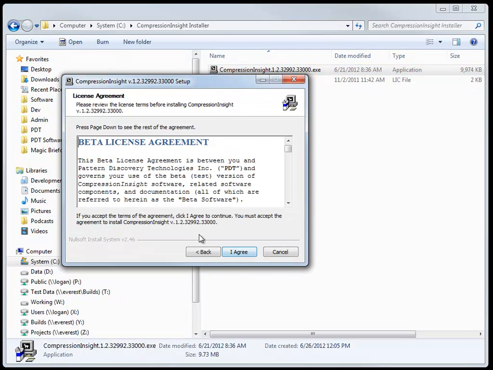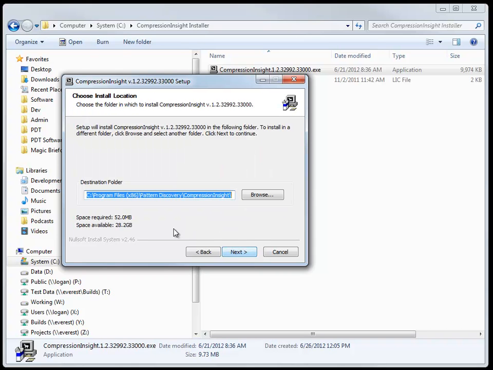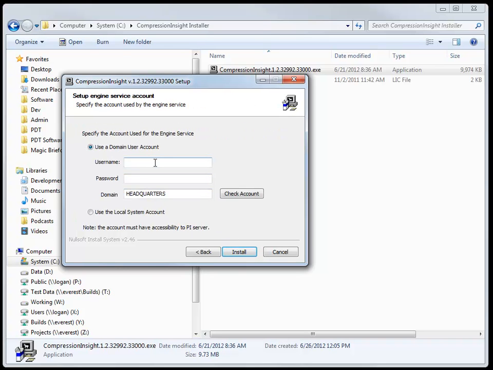A simple welcome screen, must agree to an end user license agreement. This is in fact our beta release of 1.2, and so in this case it's a beta end user license agreement that I'm agreeing to. An installation location. My machine is a 64-bit operating system, and so we're going to install into the x86 program files directory. And now I'm being prompted for the engine service account.